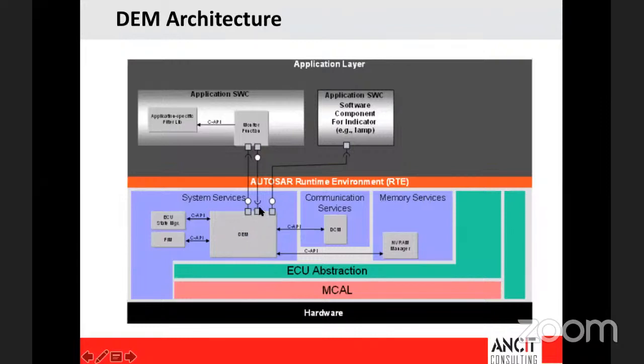So the DEM is actually triggering an event. It's asking this application software component to go and check the status of the sensor, and this application software component monitor will reflect the status. The DEM will read the status and compare it with the table, and if there is any error that is logged, that will be noted, and it will be stored in the NVRAM. So this is the flow in which it happens.